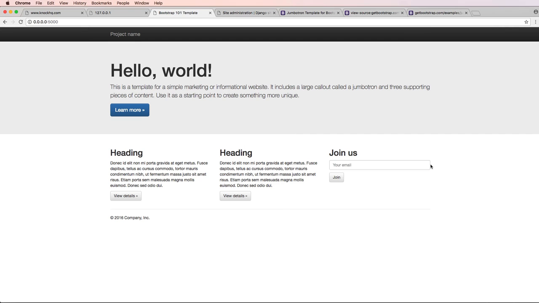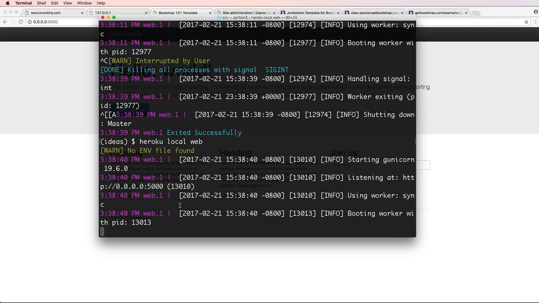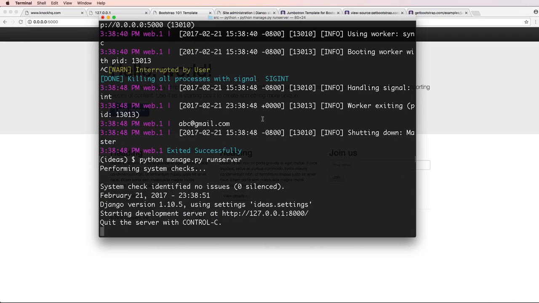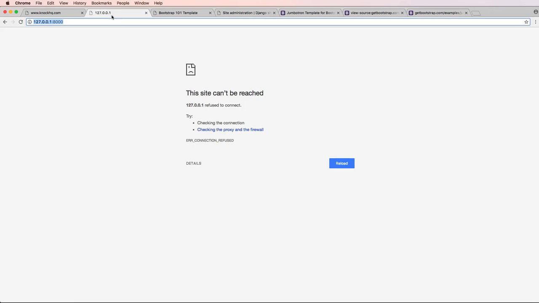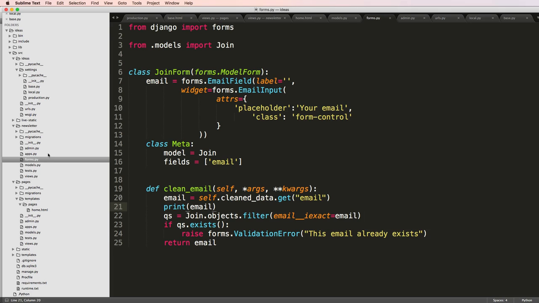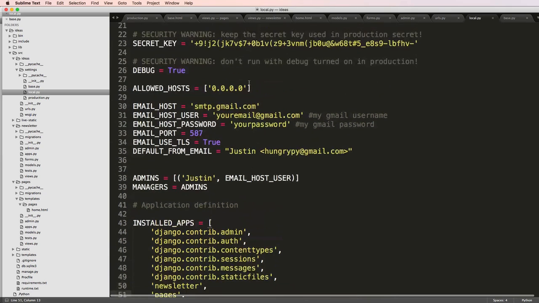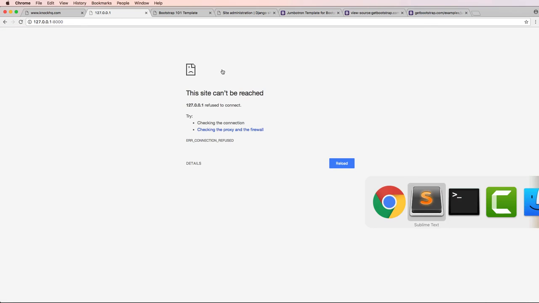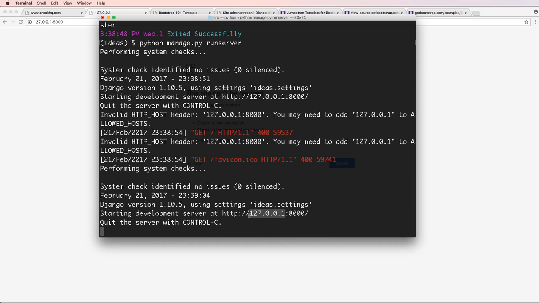So run local web and I'll do abc@gmail. I hit join. Looking back into the terminal, it's not showing it here. So let's run python manage.py runserver. This is the Django server versus the Heroku one. And I need to add this to our allowed hosts. So going back in here, add that URL to our allowed hosts. Of course, that URL is coming from here.